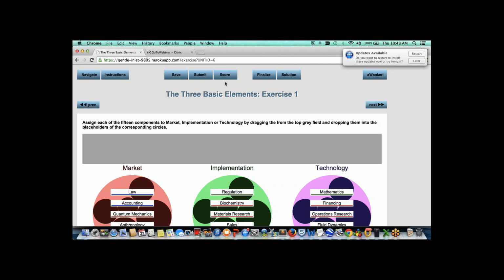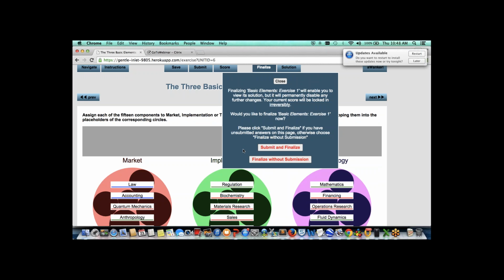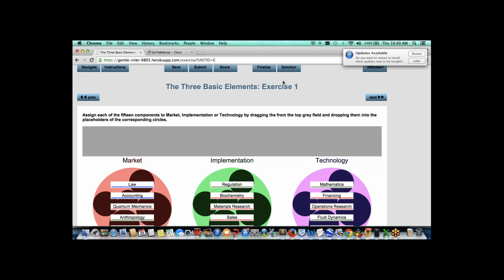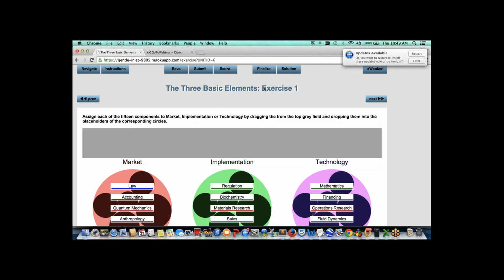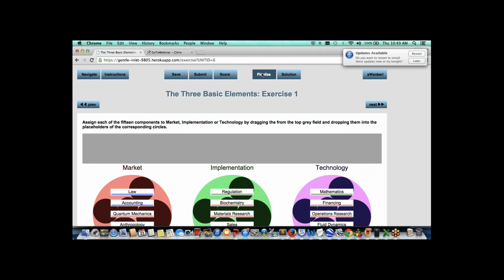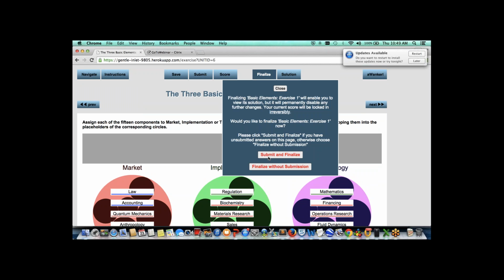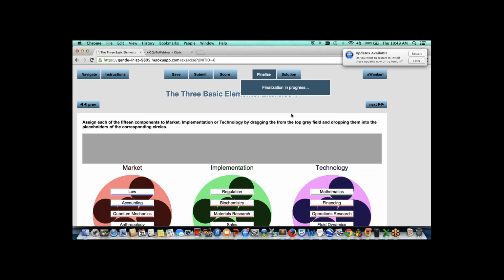Going back to this, if I now finalize it, it asks me: do I want to submit what I last submitted, or do I want to submit what I currently have on the page and finalize it? I'm not going to do that now. Okay, I guess I can do it. So I submit and finalize this. It asks me whether I'm sure, so I'm finalizing it.